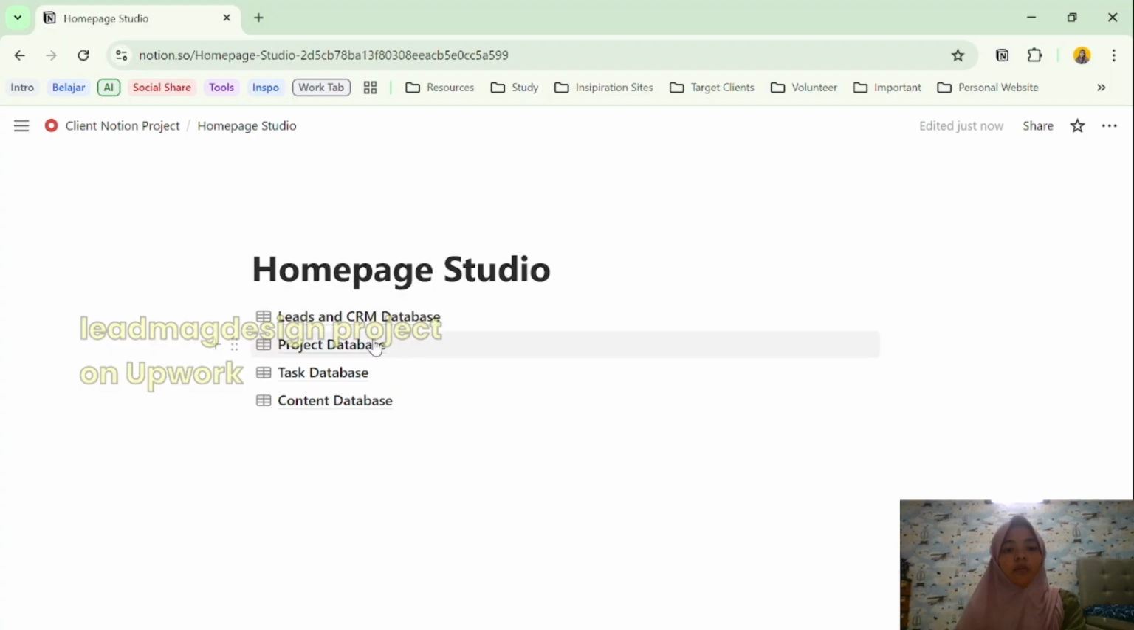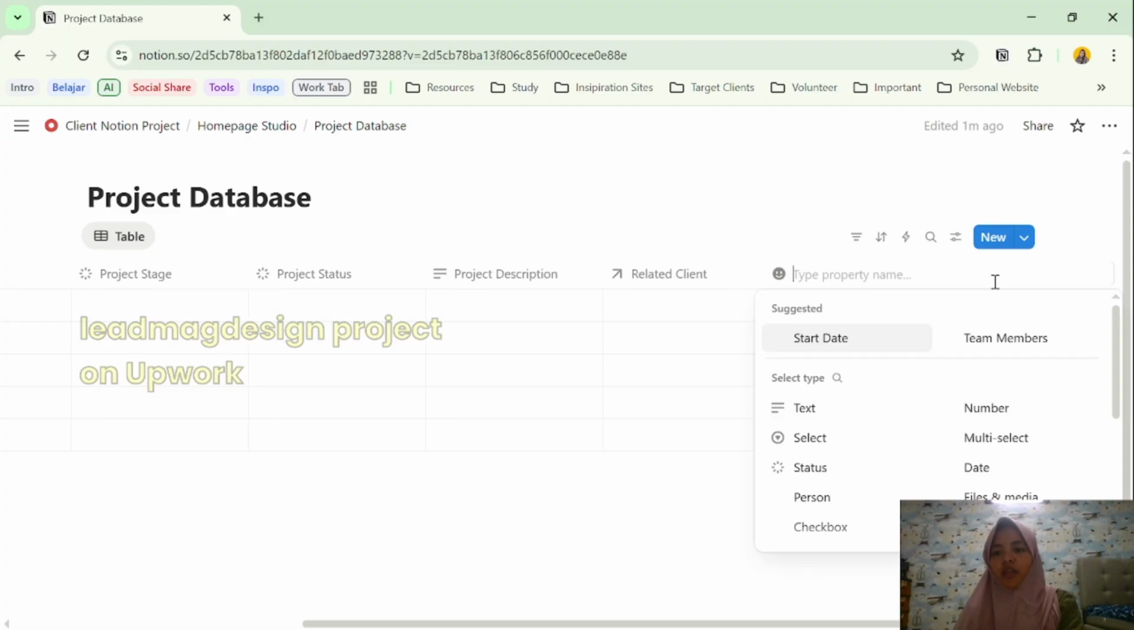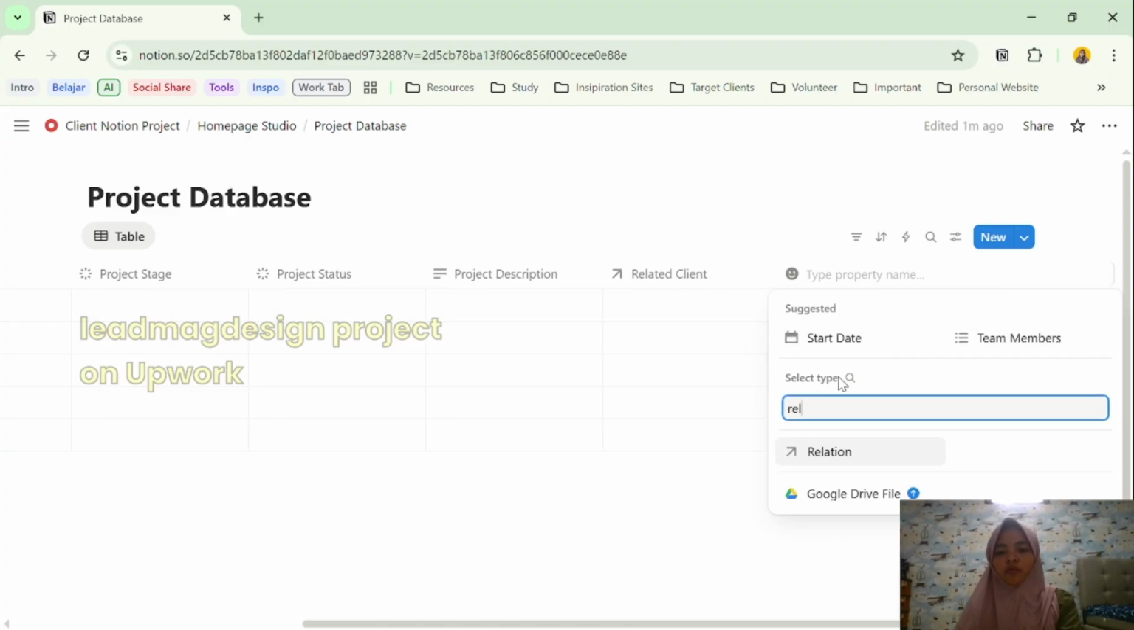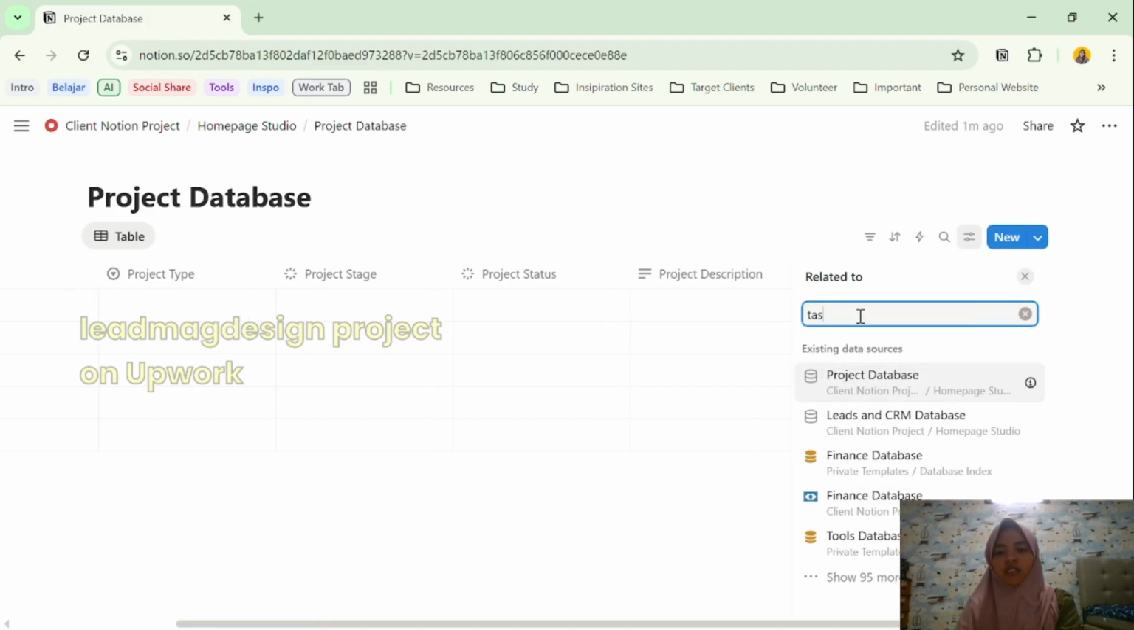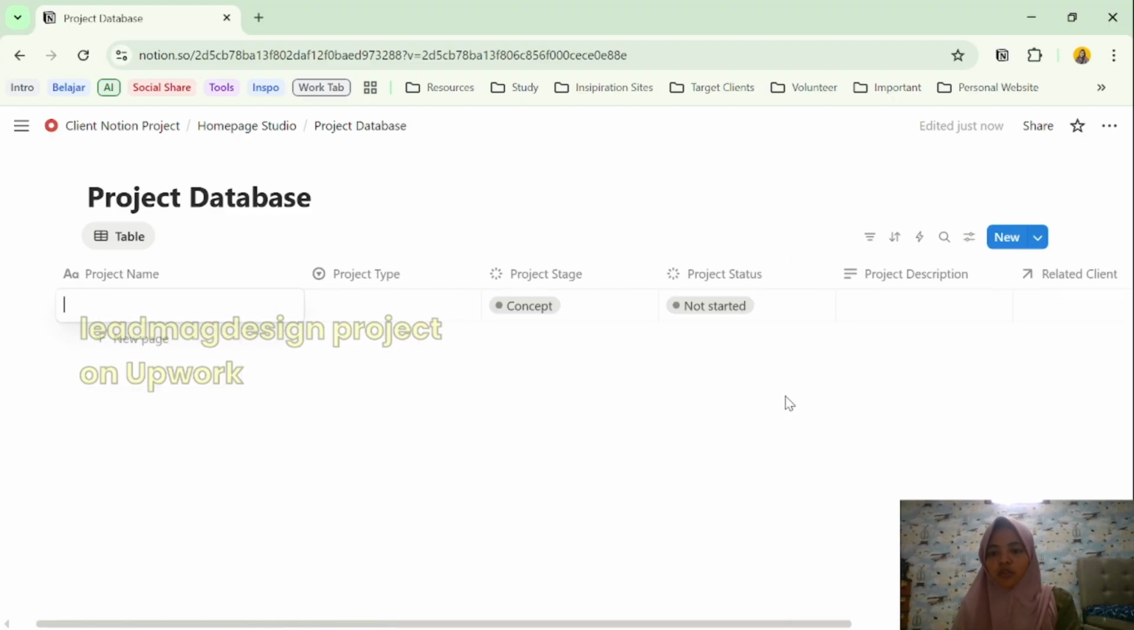Now go back to the project database because we need to add these two databases related with each other. So add the plus button, select type, relation, and then you can find task database at the homepage studio. I don't know if it's gonna be related or not, but for now we just have to add relation. In case they do have the two-way relation, we can go back to the project database and connect it here, so there's not too many stacked properties within your database. You know what I mean? We're gonna make it very clear. I'm just going to add relation here.